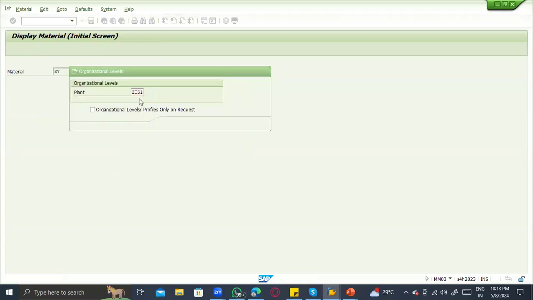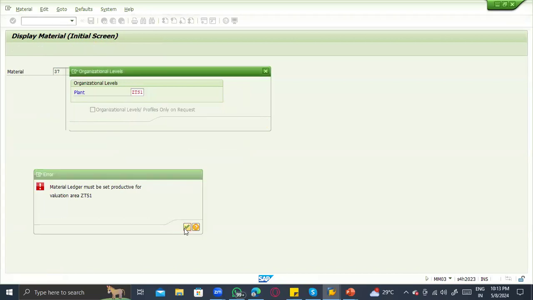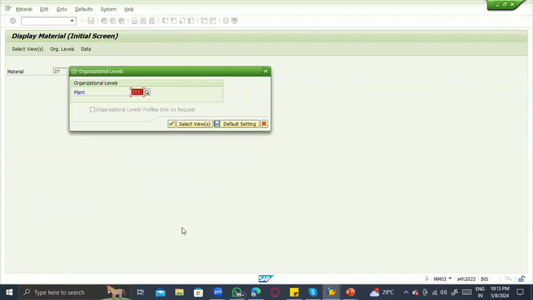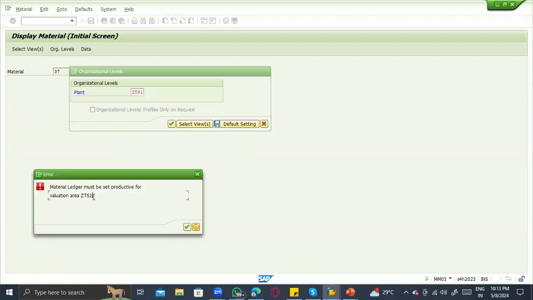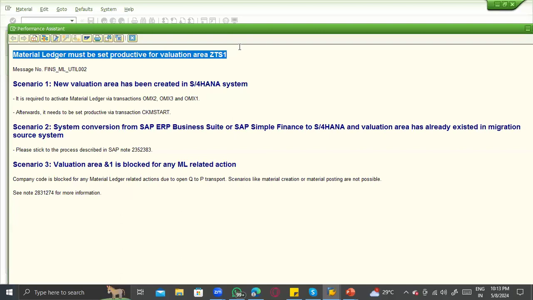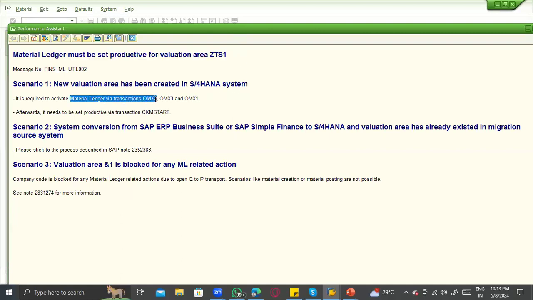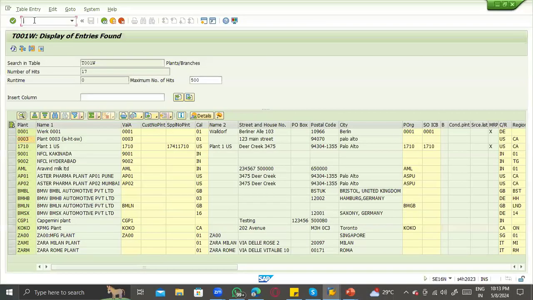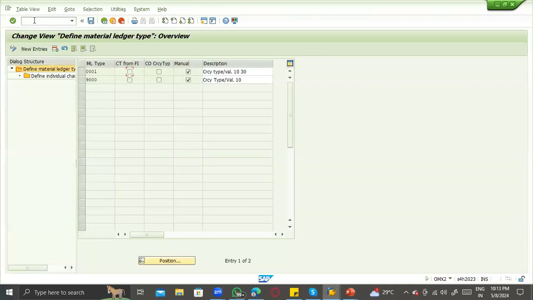You might be finding some new fields and all. Here in S4HANA, the material ledger is very important. At the valuation area level, you must maintain the material ledger and set it to productive. This should be done, and the finance people have to do this configuration. It is required to do the activation, and only then can we use the material master record. Otherwise, in ECC it is not mandatory to have the material ledger, but here it is mandatory.